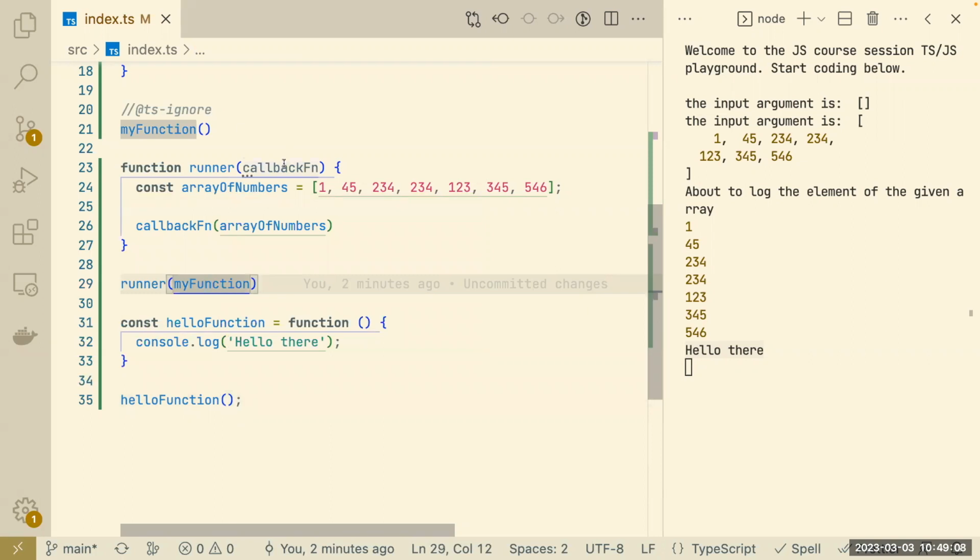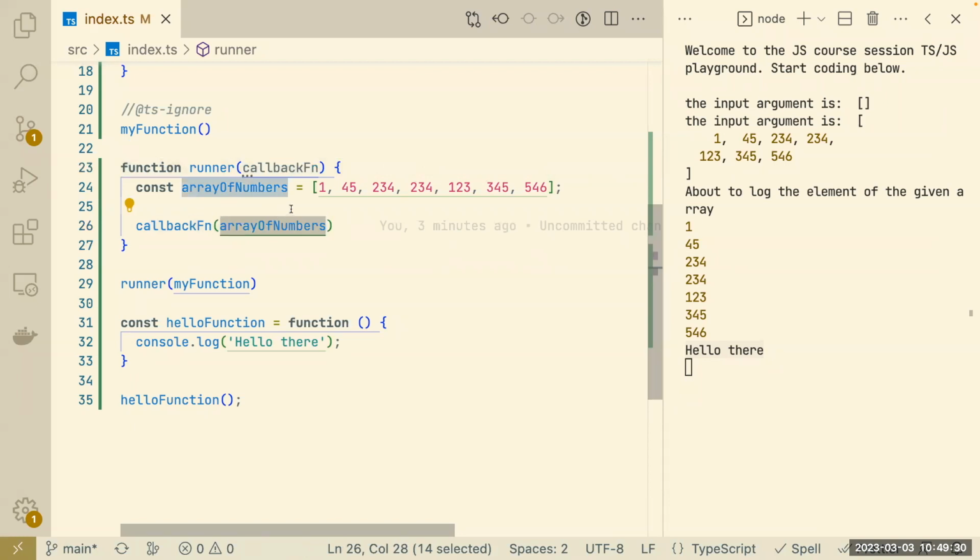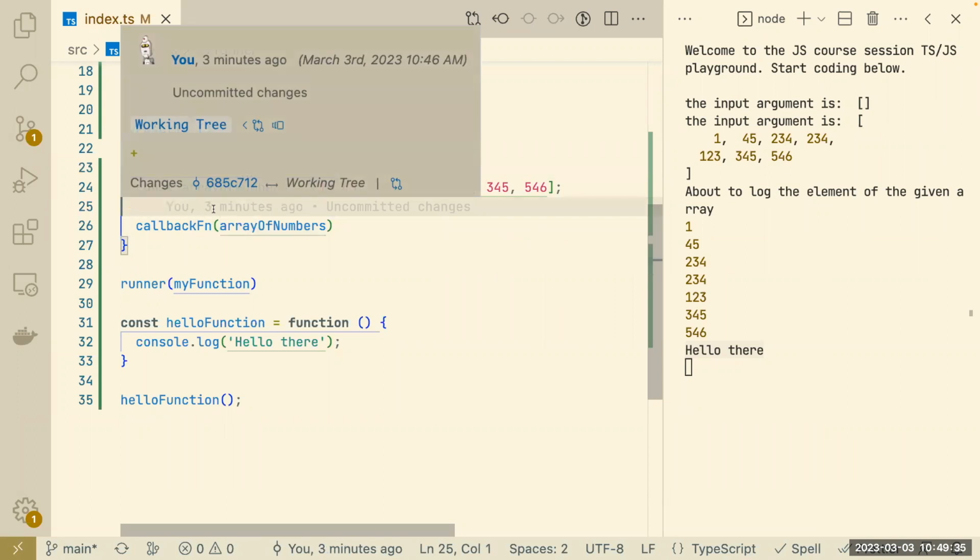For example, if it is a number or some primitive data type, does it declare a variable and set the value in this variable? For example, in this case, we pass a callback function here. Does this callback fn parameter name become like a variable and get a reference to this function? Correct. It becomes a variable.